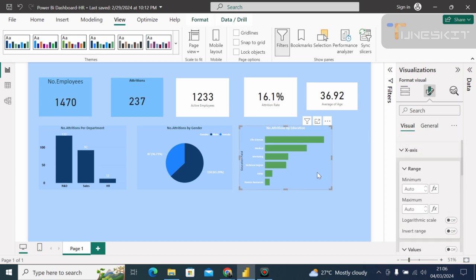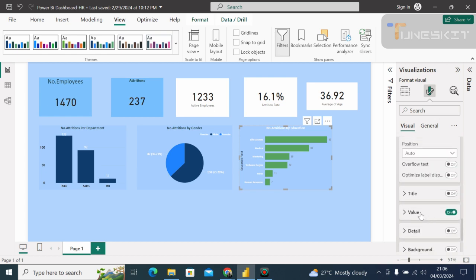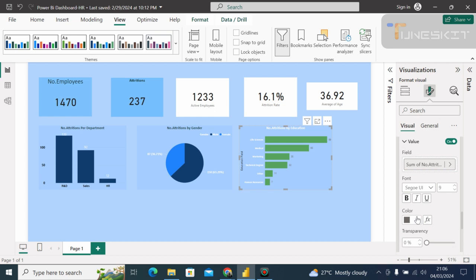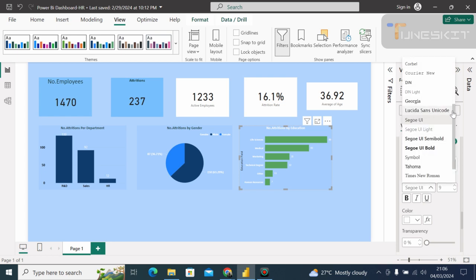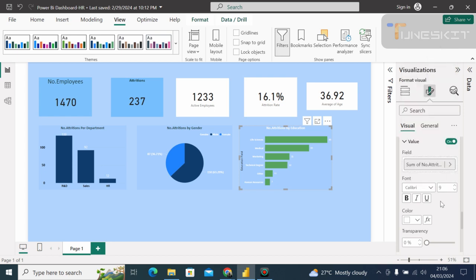But let us include now the data labels. So turn on the data labels, change the font color to white. Values, change this to white, and then change this to Calibri, and then increase the font size.